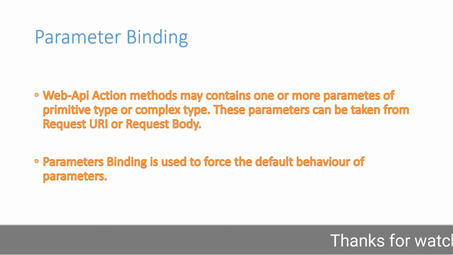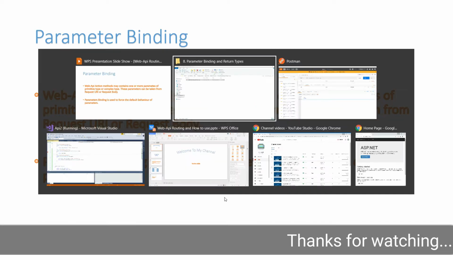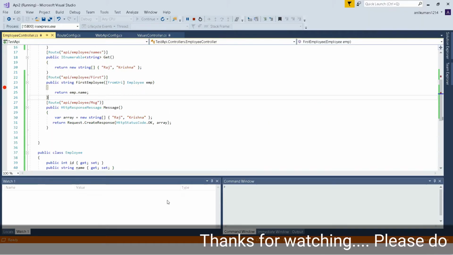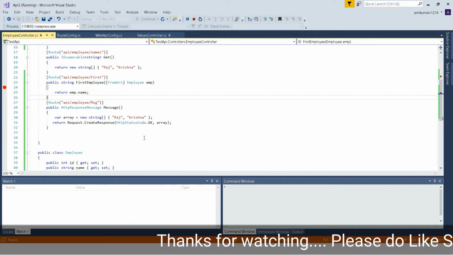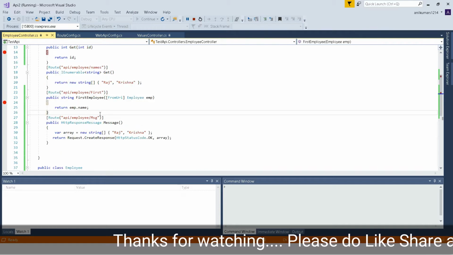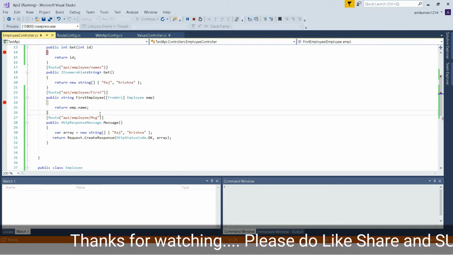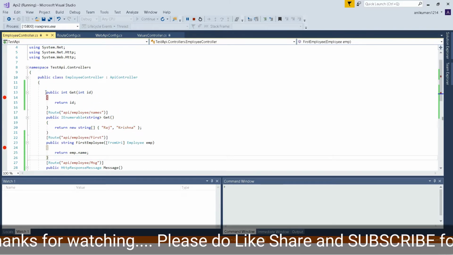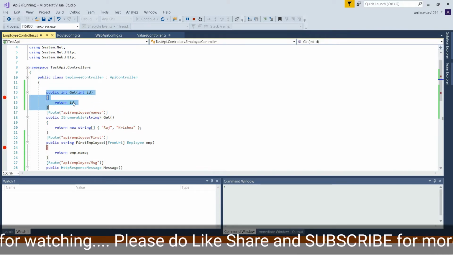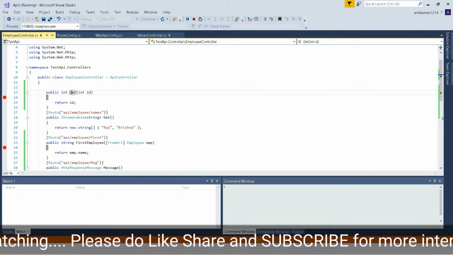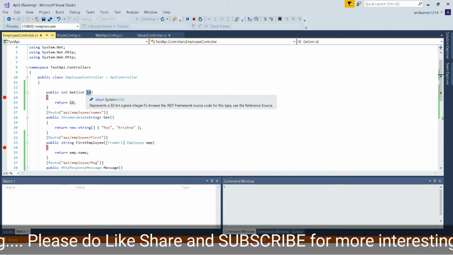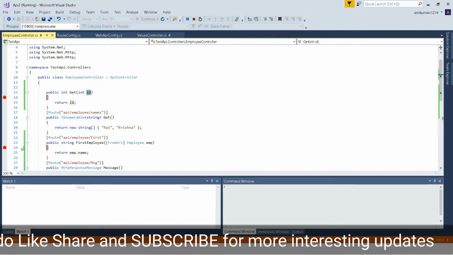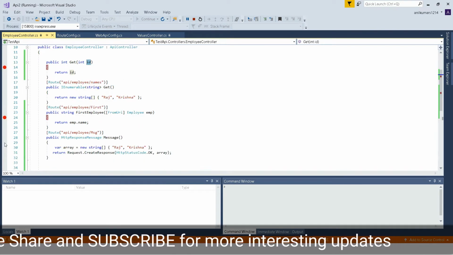Let me go ahead and explain it practically. For the time being, I have just written the code, and we'll see how parameter binding works. If you see here, I have written a method called Get, which takes one parameter, ID. I'm just going ahead and calling this method.